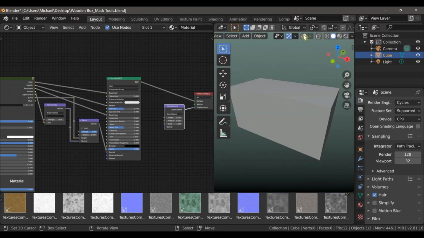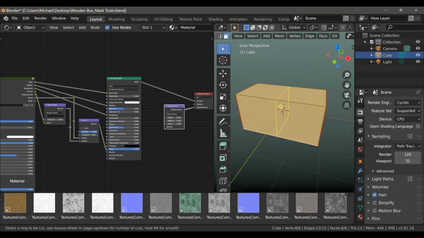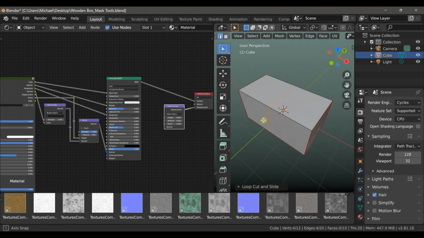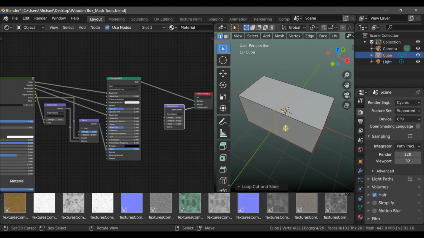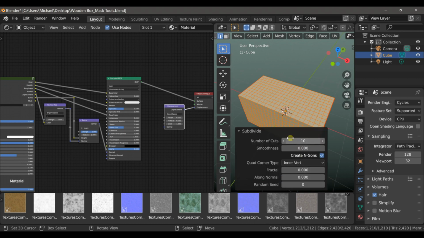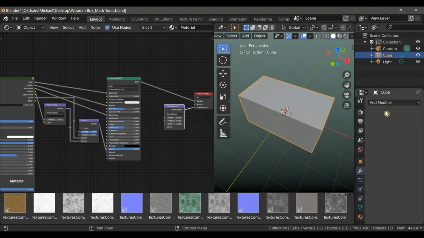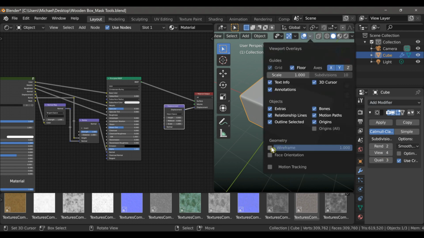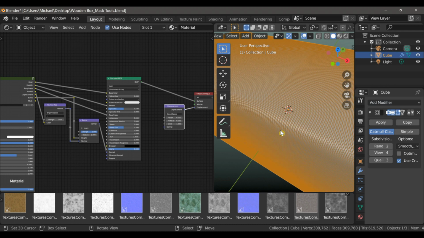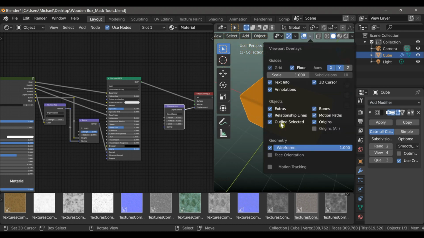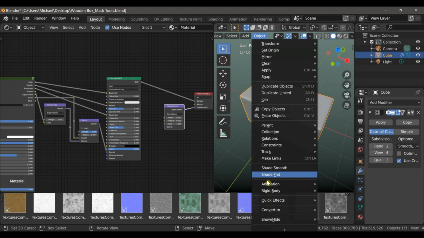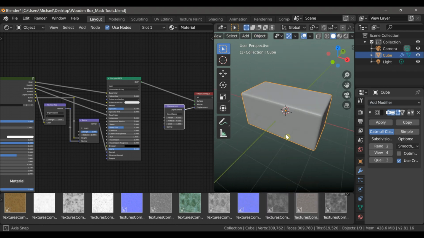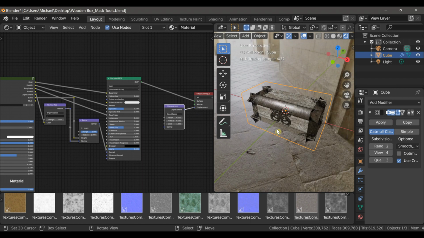Now if I go into solid mode and I press Tab to go into edit mode, I can start adding more geometry. So first I'll use Control R to add a cut right down the middle, and then I'll just subdivide this, and I'm going to change the number of cuts up to 10, and then I'm going to add a subdivision surface modifier. I'll take the view up to 4, and if I go into my overlays and enable the wireframe, you can see just how dense the geometry is now. And this should be enough geometry to work with for displacement. I'll also shade this object smooth now, so we get nice smooth corners.